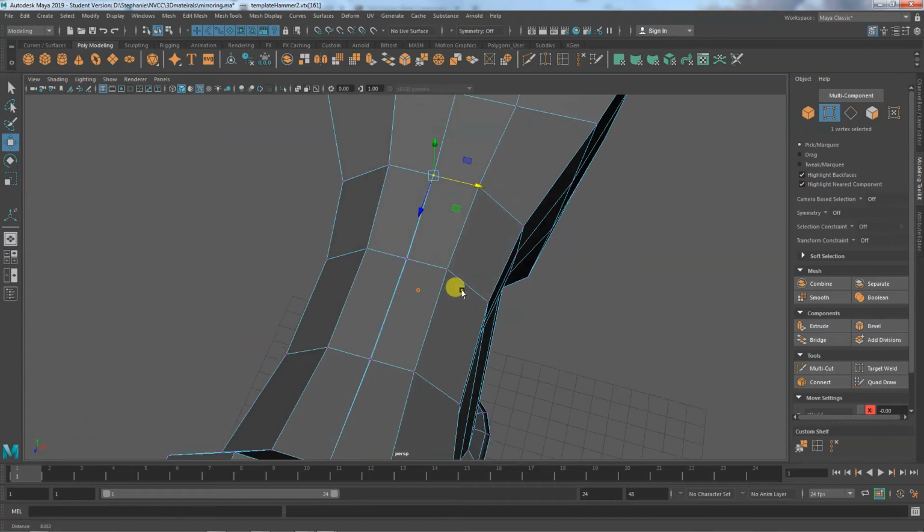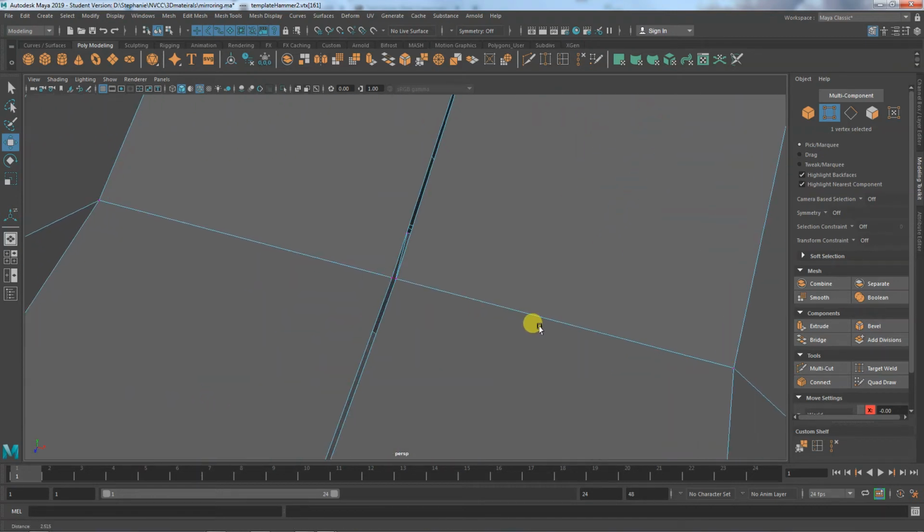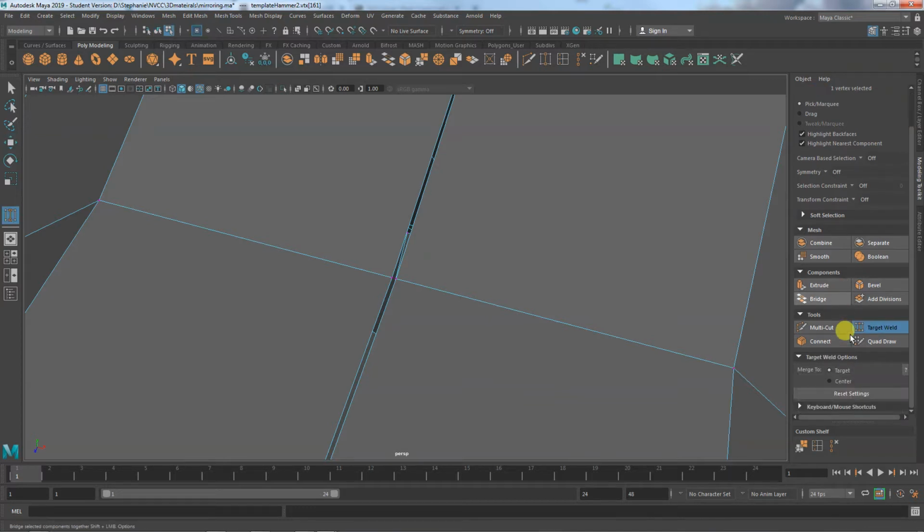So what to do? Well, honestly, sometimes brute force is the easiest way. I go to target weld, and I say center. Normally, target weld drags A over to B. But in this case, these things are separated by the same distance from the center.